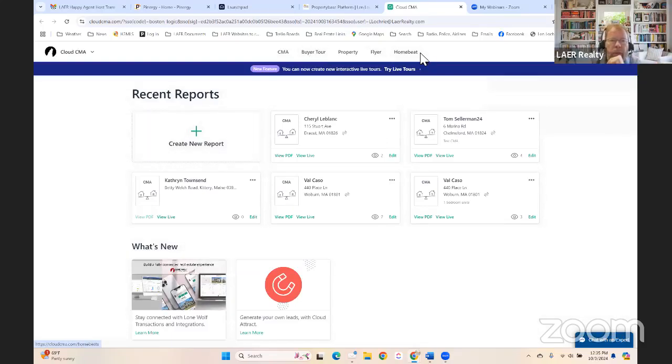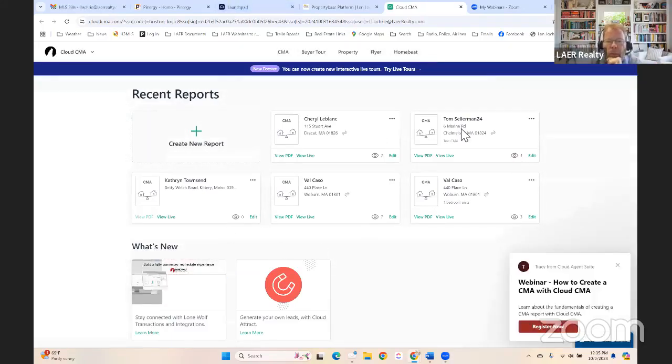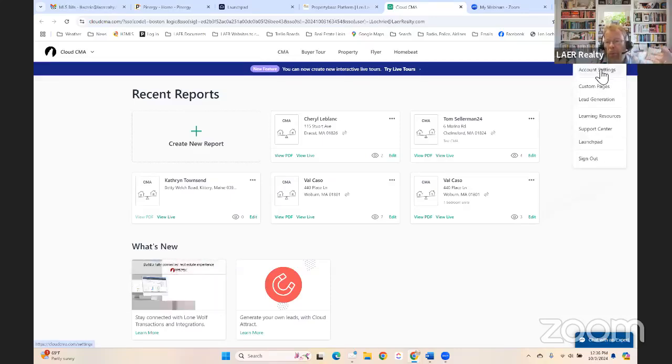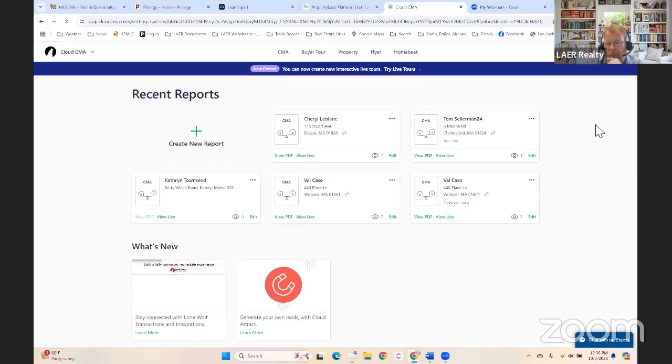Now if you take a look here, you can see this one took me all the way into my CMA. There are a couple of things that you do need to do before you do your first CMA. You go up here, upper right-hand corner where you'll see either your photo or whatever you've put there, or it could be your initials. If it's your initials, it's probably going to be green. You're going to go to account settings, and it's going to take you to this page.